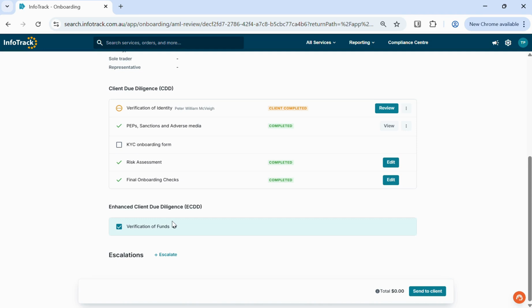So you can send this right away, but InfoTrack's presumption is that you might want to send the other checks first and make sure that your client isn't high risk so you can avoid sending a verification of funds. If you have to, this will be emailed to your client. They'll be prompted to upload 6 to 12 months of bank statements. Images of those bank statements will be returned to you to review, and InfoTrack's AI overlay will scan the bank statements for suspicious transactions and flag them to you.